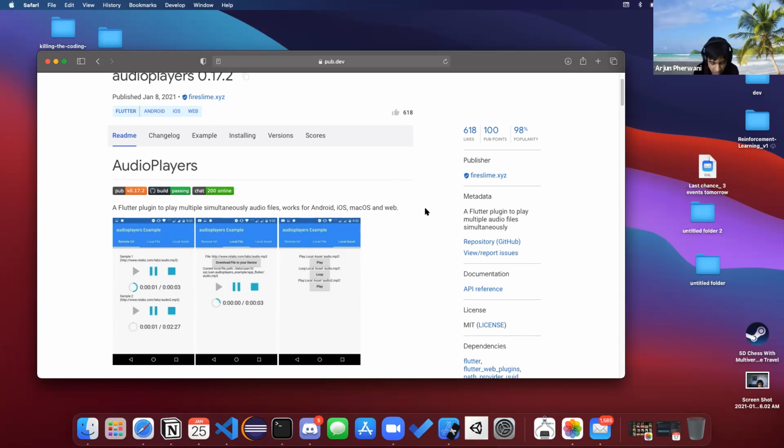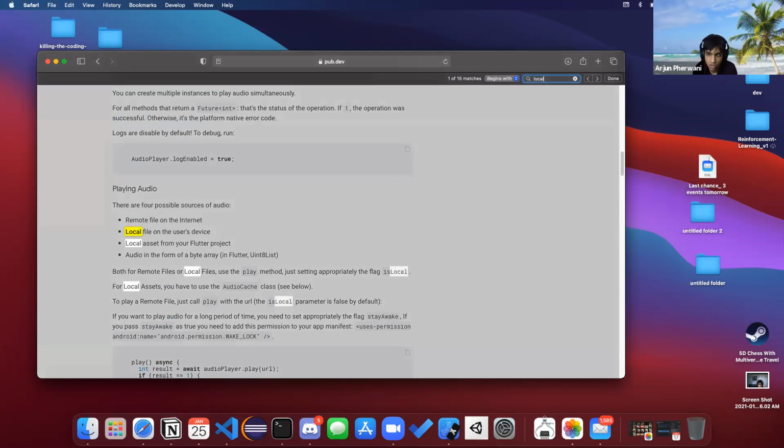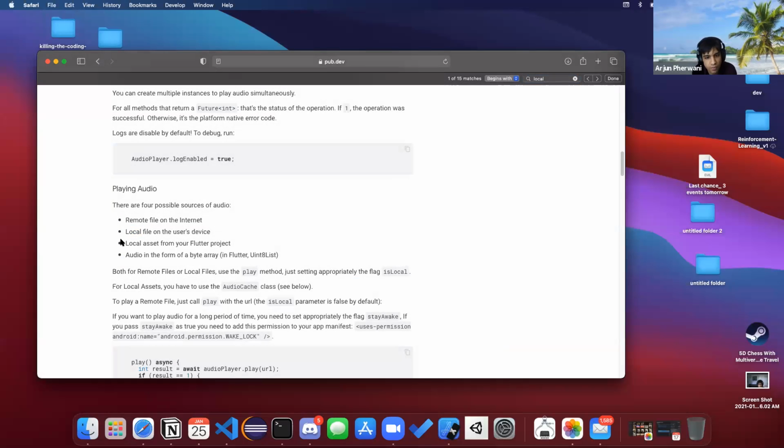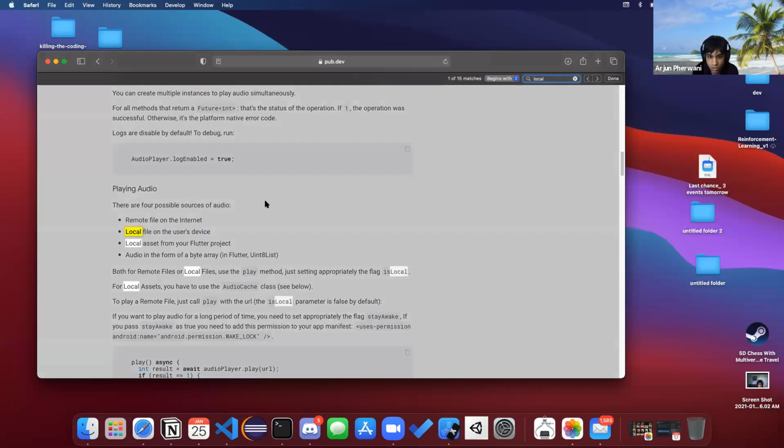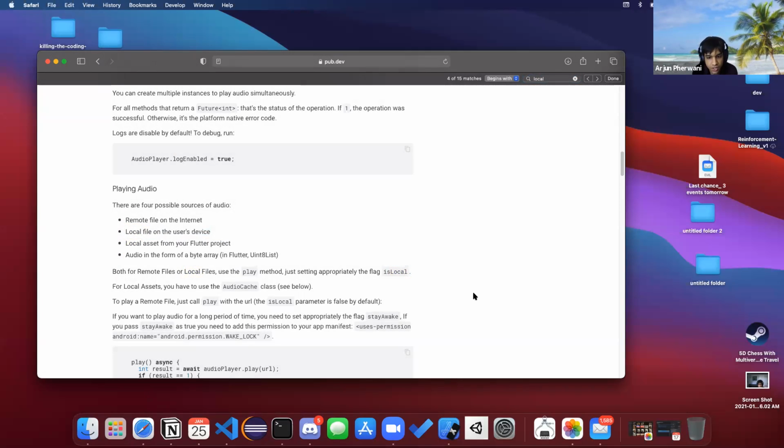So we wanted to play something from local storage, a local file. Specifically, we wanted to play a local asset. So local assets, let's see. We're going to use the audio cache class, as you see below.